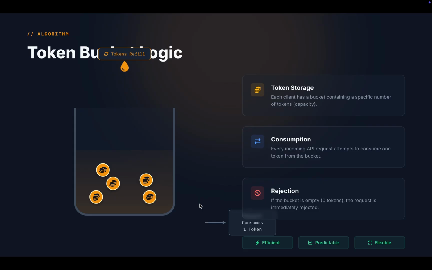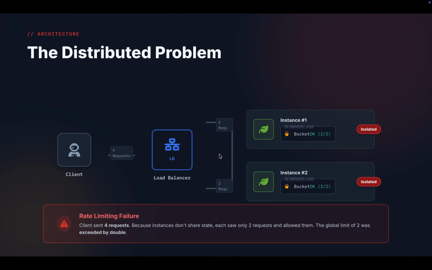Bucket4j is a Java library that implements exactly this logic. Bucket4j creates the bucket, manages tokens, handles refilling, and decides whether a request should be allowed or blocked. Now comes a very important question. Where should this bucket live? The simplest option is to store the bucket in application memory. This works perfectly fine only if we have a single application instance.